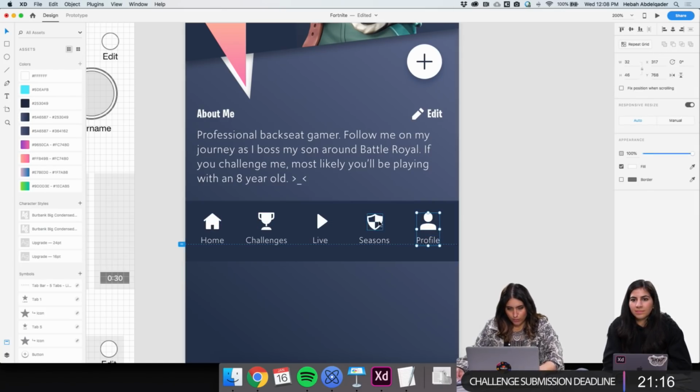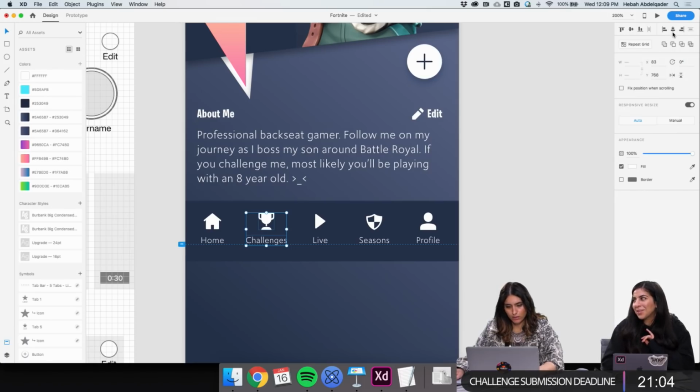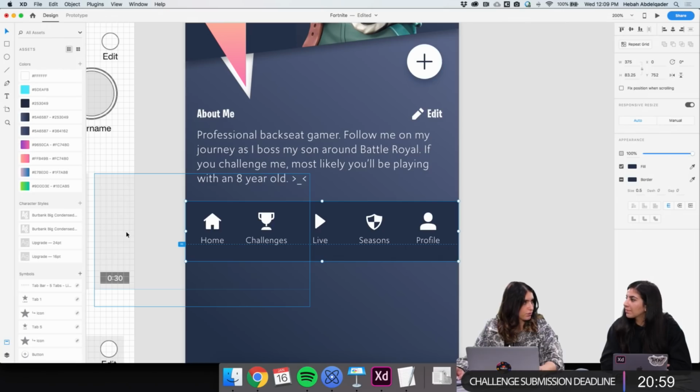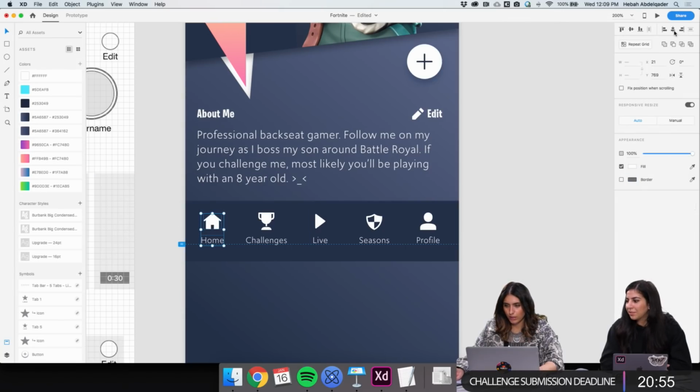All right, so group everything again, and Steve is asking, what are the icons from? If it's an app or a plugin, and it's actually a web app. And what is it called again? Nucleo. It's called Nucleo. That's what we should do for XD, is have their own icon library. That would be really cool.